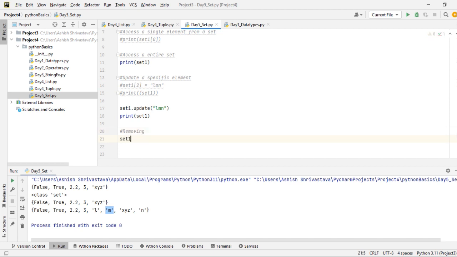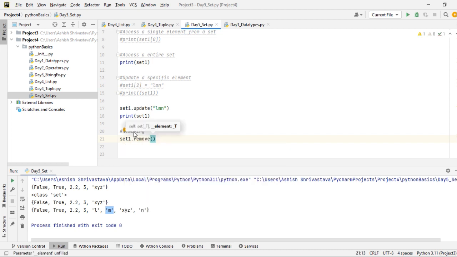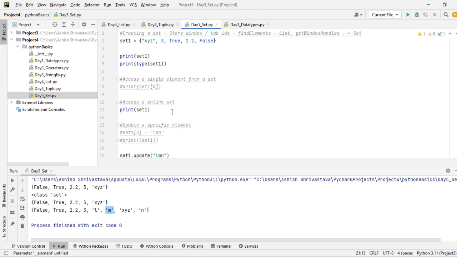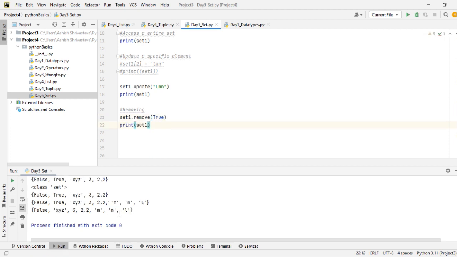Set one dot remove. With remove, you have to pass a particular value. So say, for example, true. Let me pass true, and again let me print set one. Run this. So true is removed. You are passing a particular value and that value is getting removed.